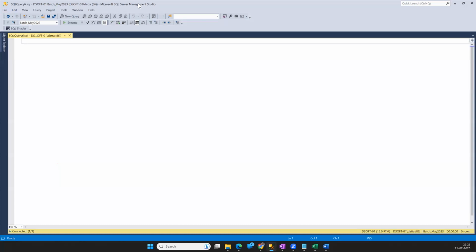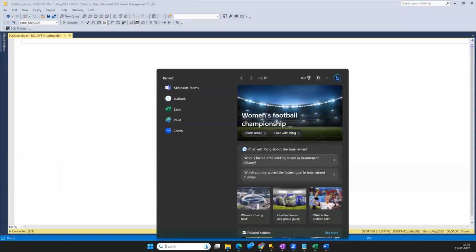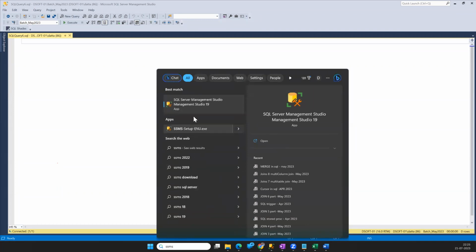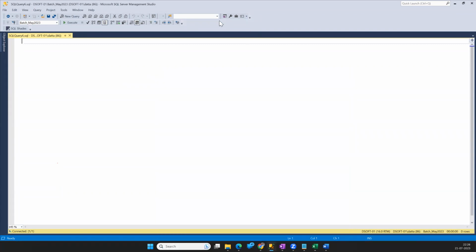SQL Server Management Studio. Okay, so this is a tool that mostly we are going to use daily to write queries, to test all your commands, syntax, everything. So please make sure you have installed this tool. How to check? Just go to the search menu here, type SSMS, and you should be able to see this software app over here. You just have to click and it will open this page.